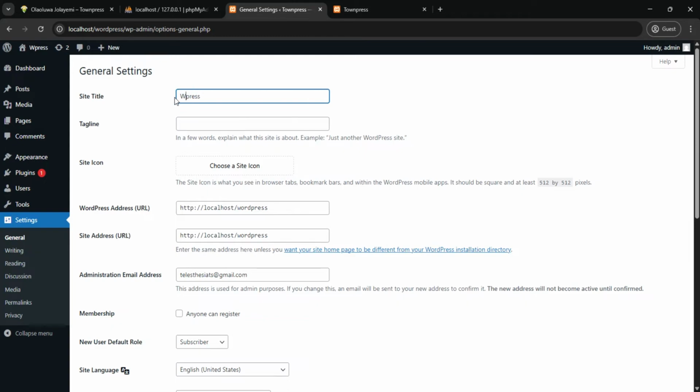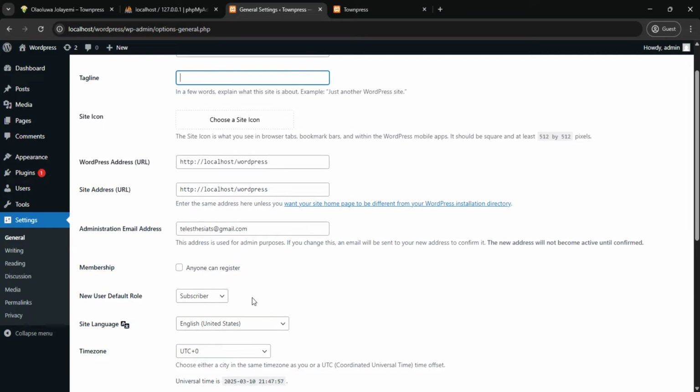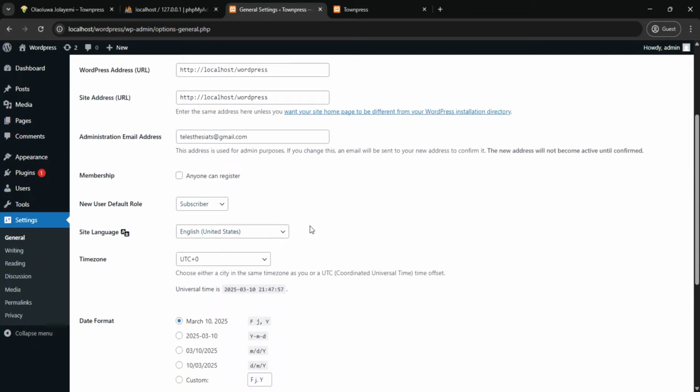I can decide to change it to WordPress like this, and I can add a tagline. I can choose the site icon, but this is not the only place I can choose the site icon; I can choose it here and then make use of it. As well, I can also use the URL, put the URL there, and then I can change the email address, change roles, and many other things. I can even change the time zone to whichever I want.